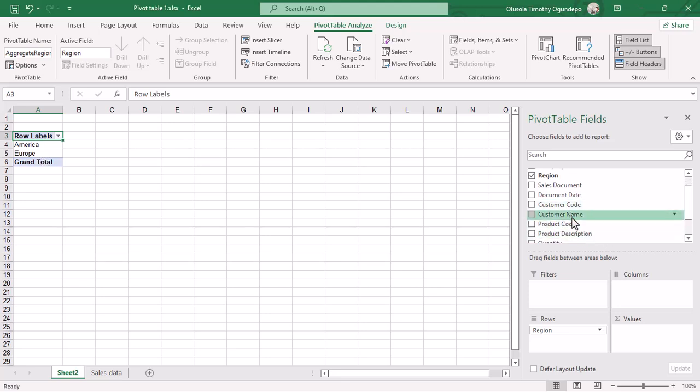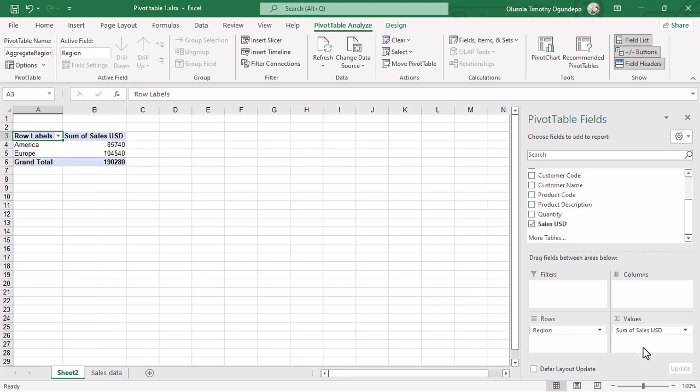Take for example, I want to have the total sales in USD for this particular region. Then I can put this and drag it to the values section. Immediately I put it on the value section, you see that we have the value in our calculation. And you see that by default, the aggregation that was done for us is called sum. Say I want to change it from sum to average.